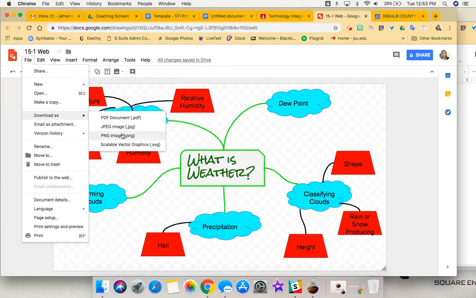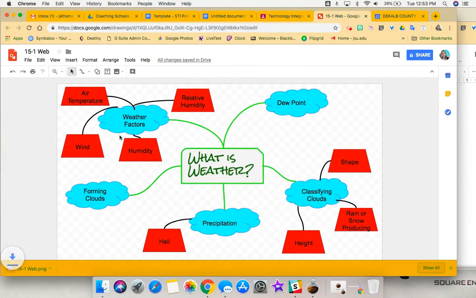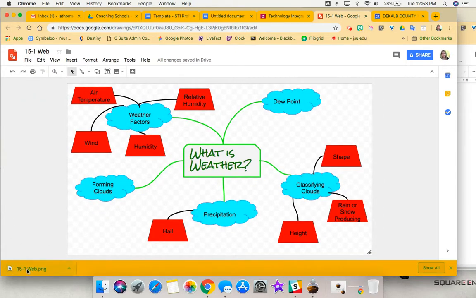If we choose a PNG, then it will keep this as a clear background, and then when you put it into your slides, whatever background that you have will show through. So I'm going to choose the PNG, and it's going to download it. Now on a Chromebook, it's not going to show right here. It's going to go into a place called Files on your Chromebook, but you're not actually going to see it download, but it did download.